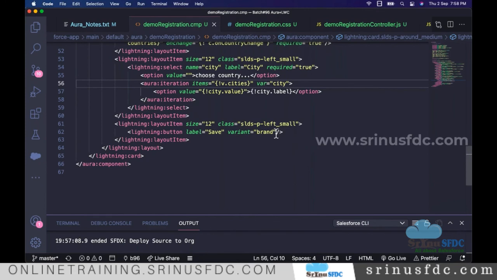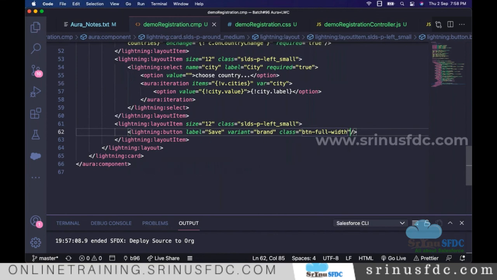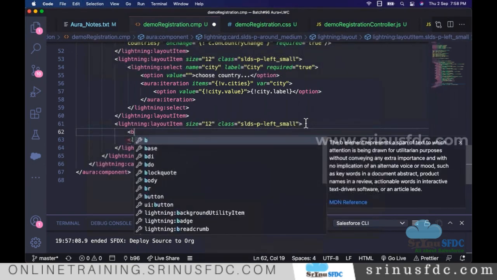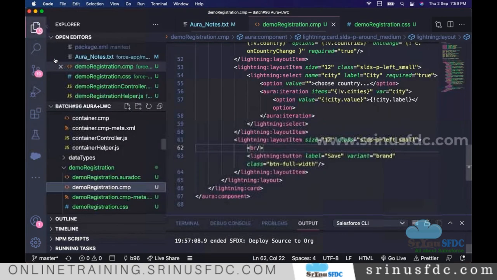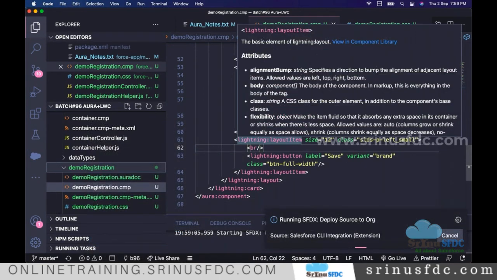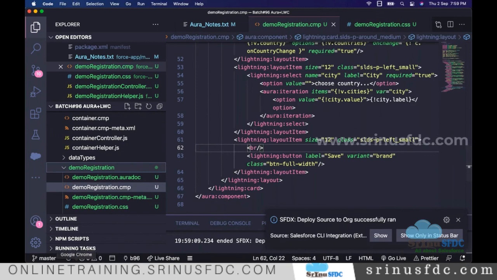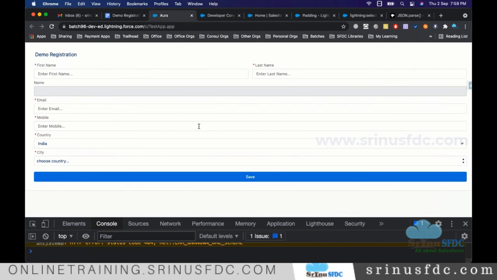Go here, and I'm applying here. Class is equal to style class. Okay, and also I think one line break will give better. Okay, now let's go back. Now deploy. Deployed. Just a refresh. Okay, just now if you see, it is showing in the full width. Okay, so it is responsive, right?